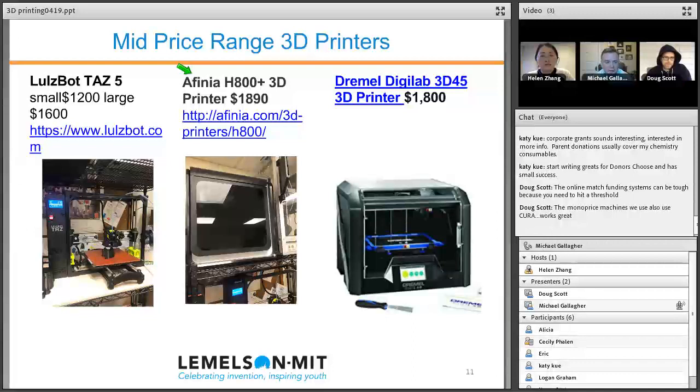I personally prefer the Lulzbot, but if you want to have a fully enclosed one, it now heats up inside, and that one I would say would be a better one if you want to go the route of ABS. But I'm with Doug. I find with the student projects, PLA works fine almost all the time.